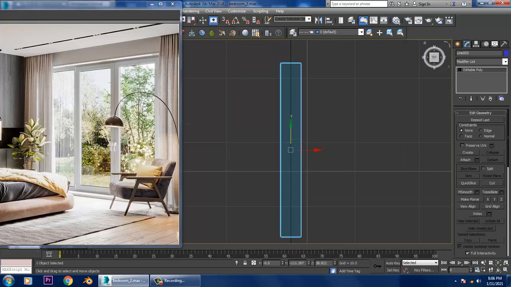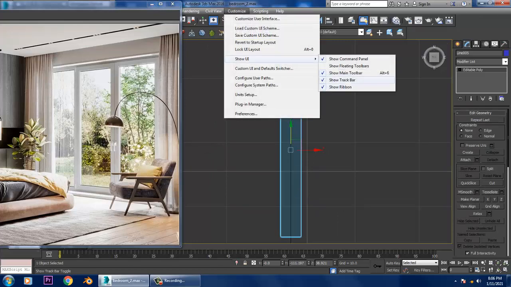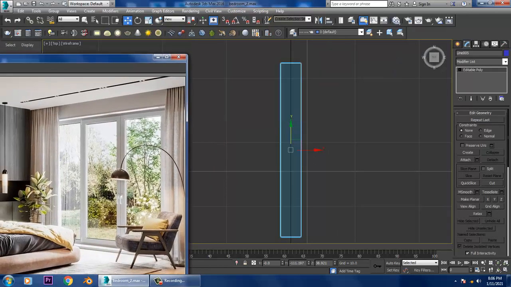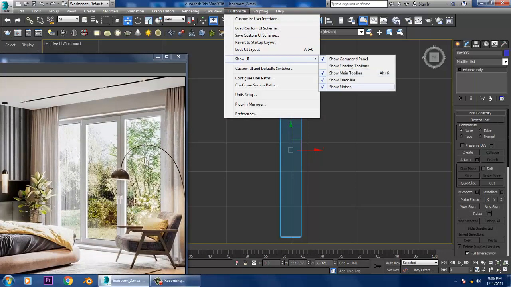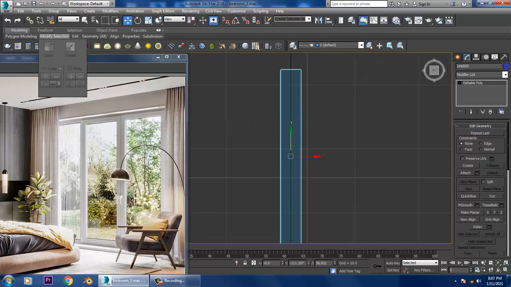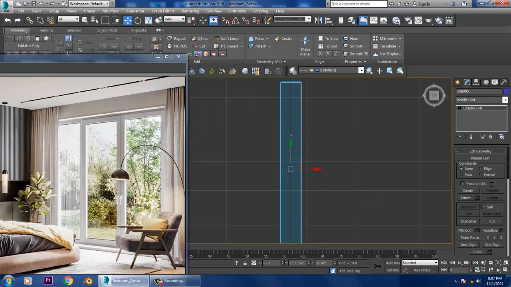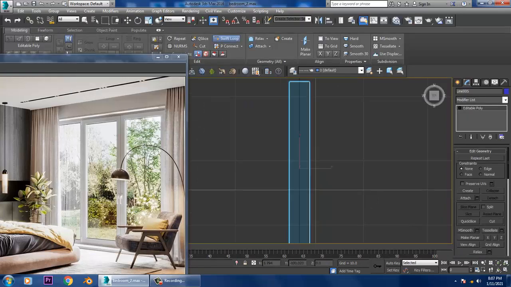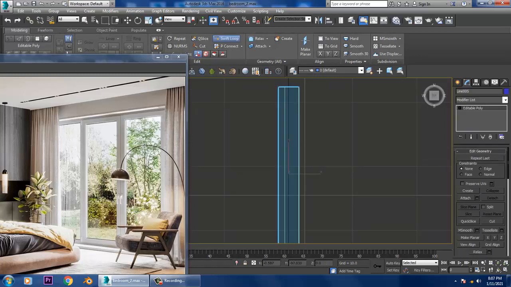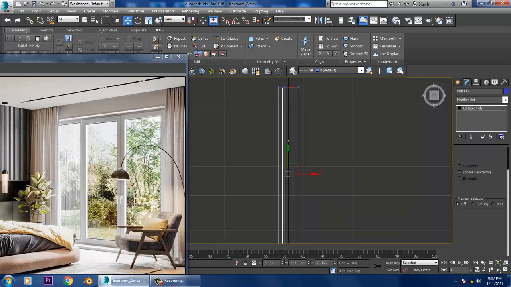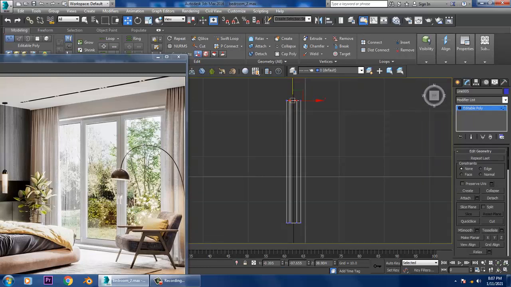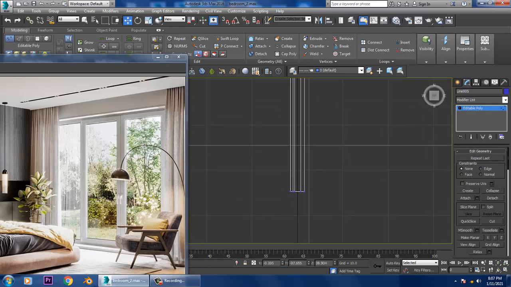After that I'll go into the modeling. Let's take Swift loop, one over here and one over here. Let's just adjust it in this way.